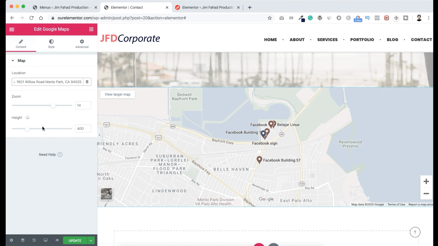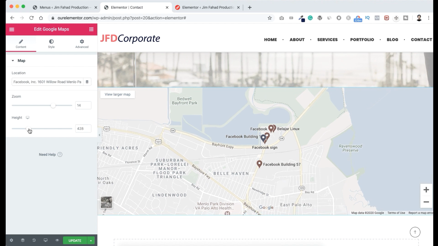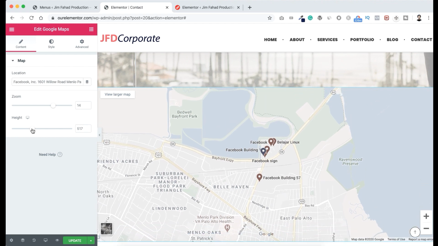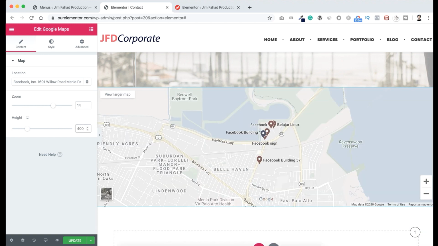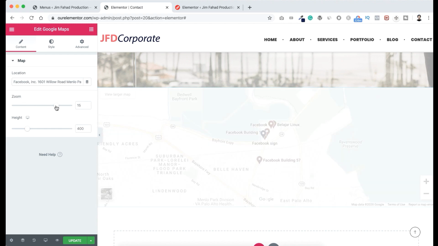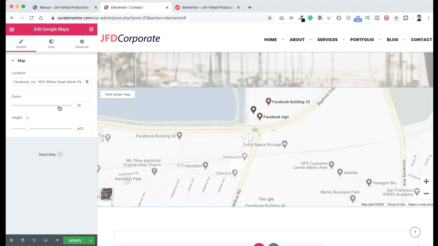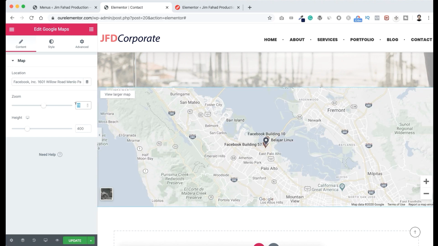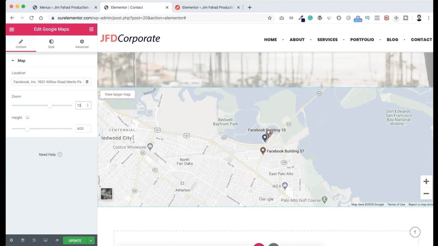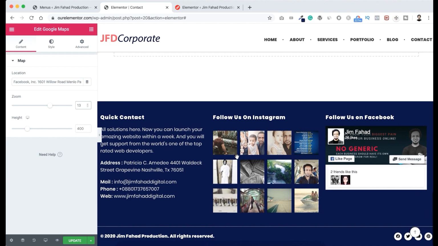Then also here you can see the height option. Right now it's 400 pixels in height. If you want to change that, like if you want to make it bigger like this, or if you want to make it shorter like this, you can do that, but I want to keep it 400 pixels like this. And also here you can find the zoom option, so you can increase the zoom by dragging it to the right like this, or you can decrease the zoom by dragging it to the left, like 10 or 11 like this. So for now let's keep it 13. It looks way good. Alright, and here is our global footer section.